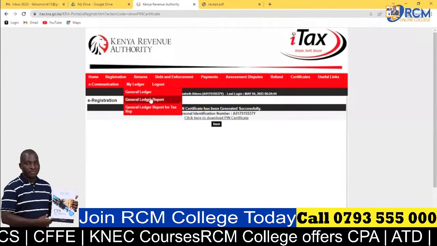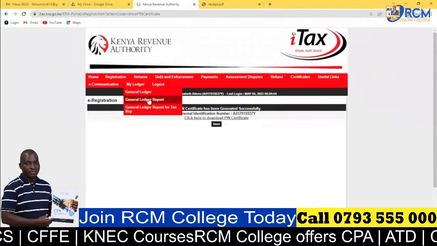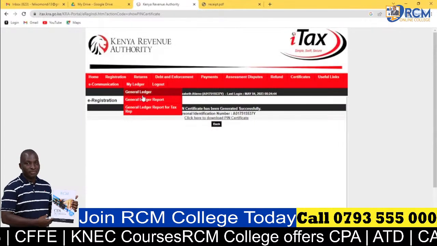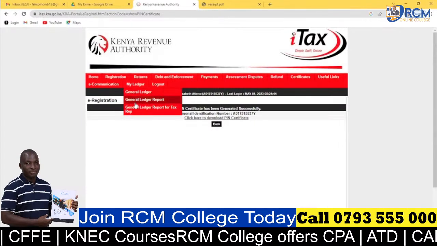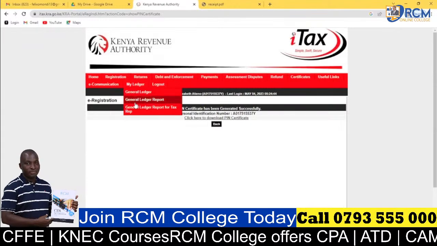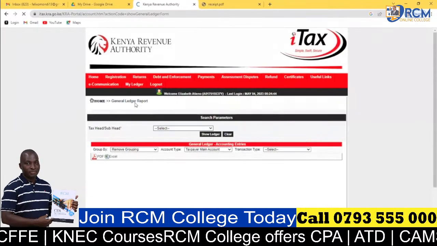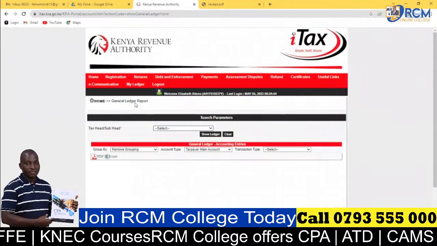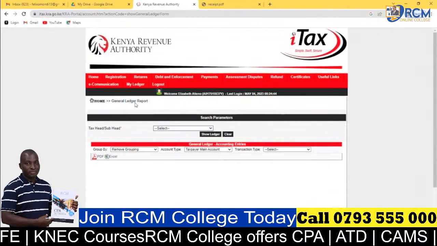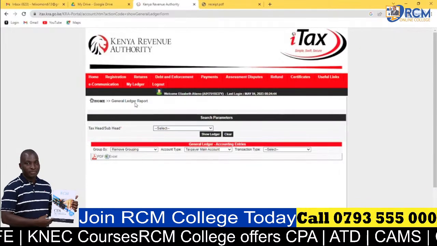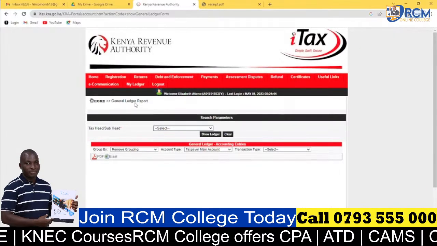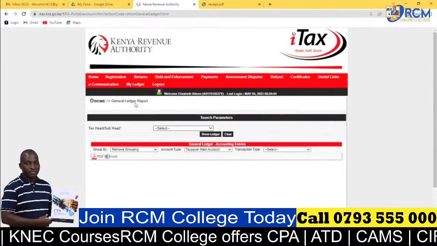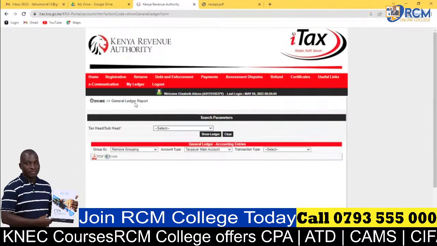Hii imeandikwa general ledger report. I want you to see this clearly. Click on this one called general ledger report. See, imeandikwa general ledger peke yake hapana. Go to general ledger report and click on it so that you can view, are there any pay credits? You know, pay inalipwa na employer. So employer akilipa, credit inaenda direct to the iTax account ya employee. So we want to check if there's any pay credit in the ledger of this taxpayer from any employer at all before we file a nil return.